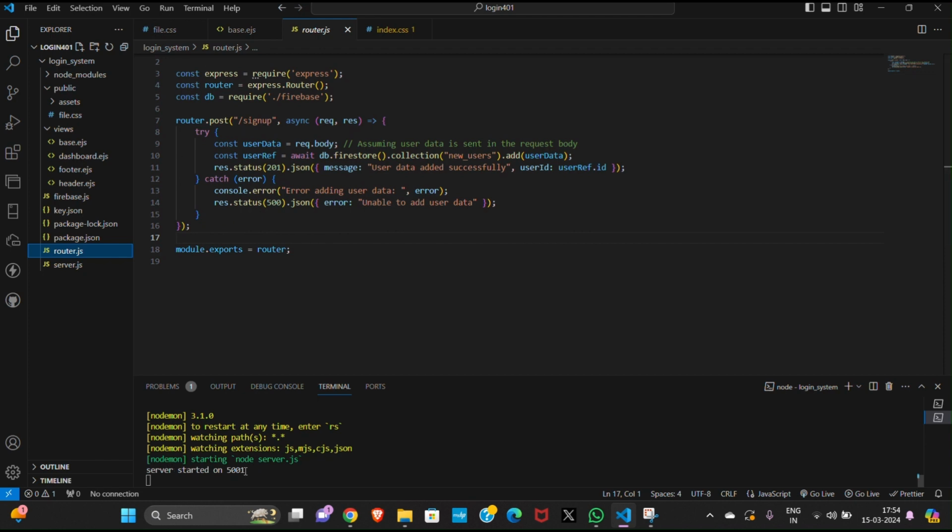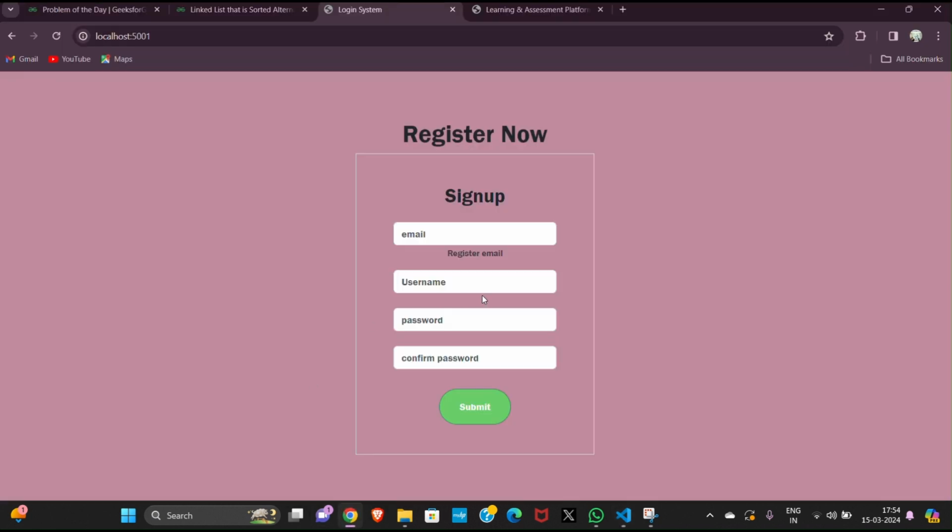I used nodemon in order to start the server. Now the server is started on 501. Let me open my server. Here is the register page.